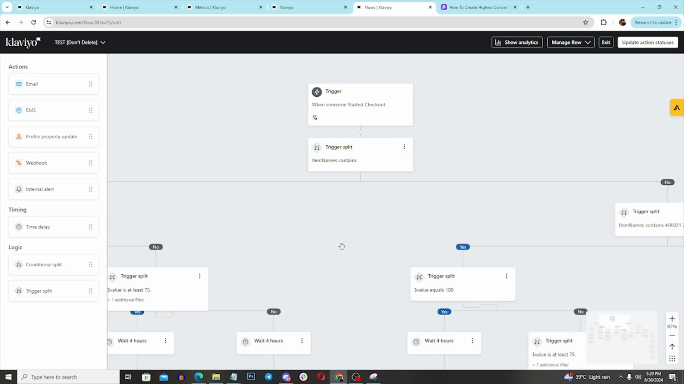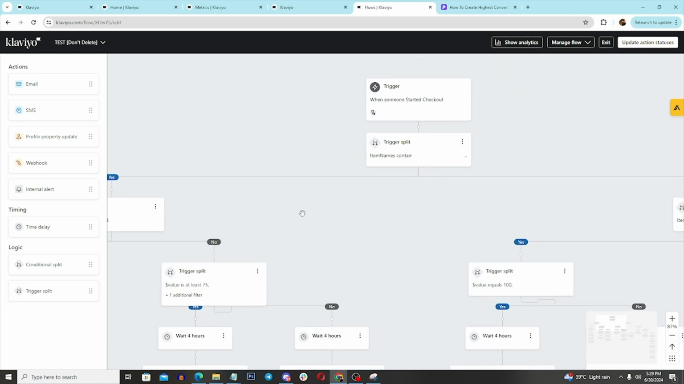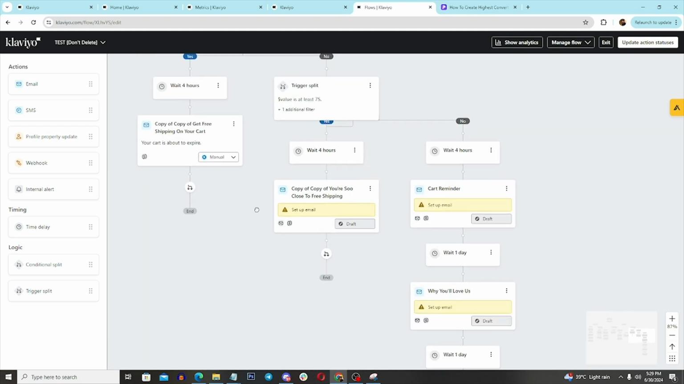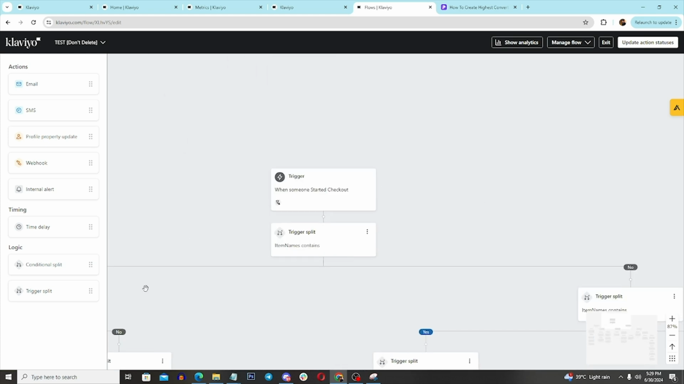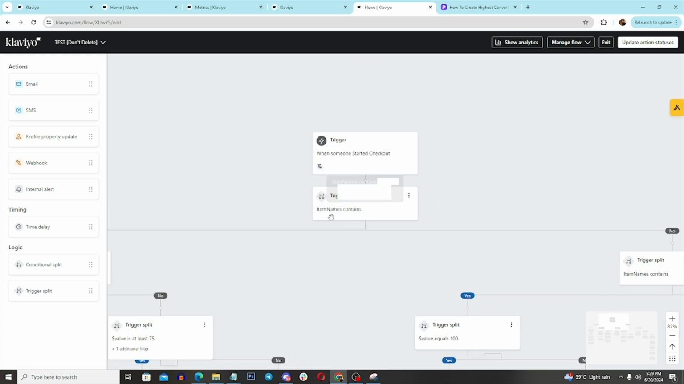All right, now just to add a side note, a lot of people might think, hey, why didn't we just start the trigger split with, let's say, the $100 value? That would make it a lot less complicated. There was a problem coming with that. We have already tried that. This is the one that we have found works pretty well for all of our clients. We used to try that one as well, where we would just go with the $100 value right up here, rather than this item name contains for the best-selling one. And we have noticed that there are some issues that come up.